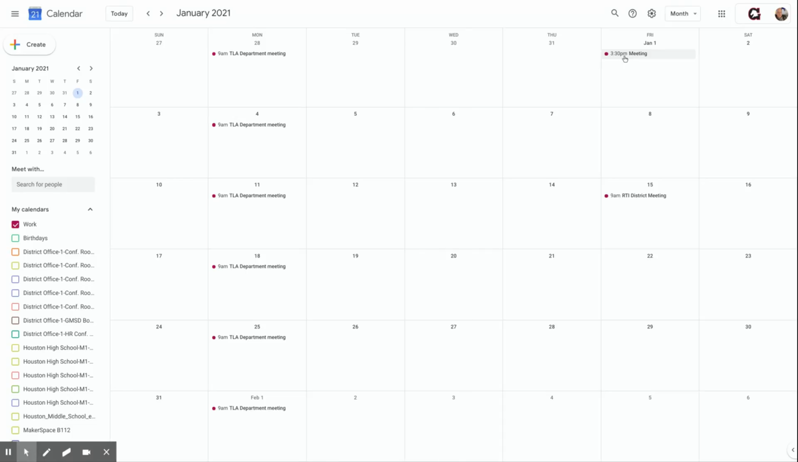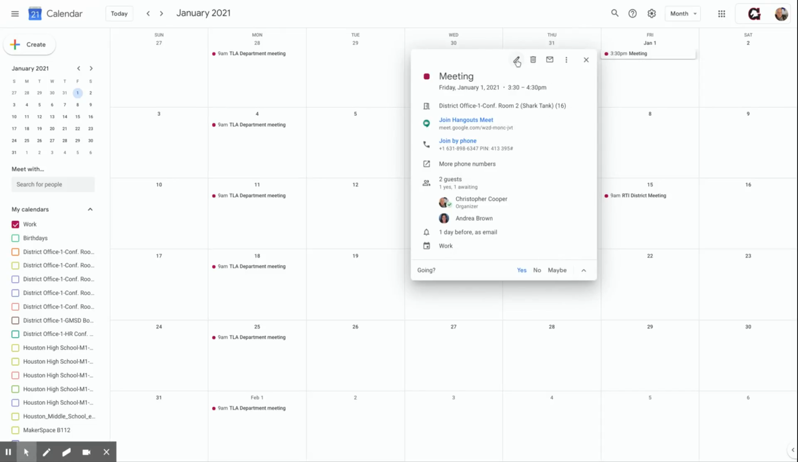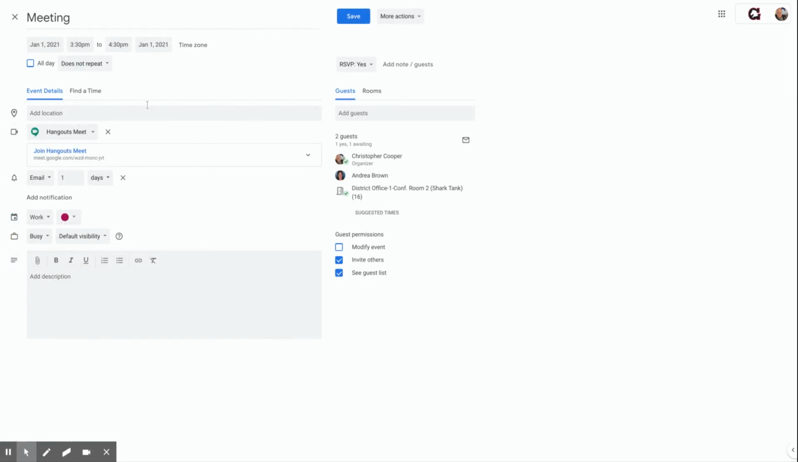So let's say that something has changed with this meeting. Either I want to add some people, or let's say I want to change this to Monday, January 4th. So I'm going to click into the event, click on the pencil up here, and change the time. I'm just going to go up here to the date, change the date and time. Let's say I also want to make this at 3, not 3:15. So now I've changed it from the 1st to the 4th. I changed the time to 3 p.m.